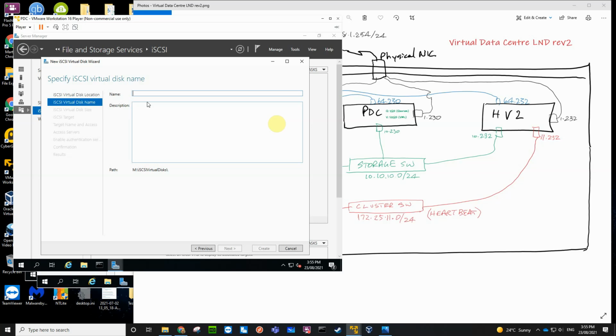Okay, so I'm just going to call this quorum, and this is on the iSCSI target machine. So I'm going to call it quorum target. Quorum target, that's the name of it. It's probably, let's put it in the notes. Okay. Quorum disk. That'll do, just quorum disk like that.